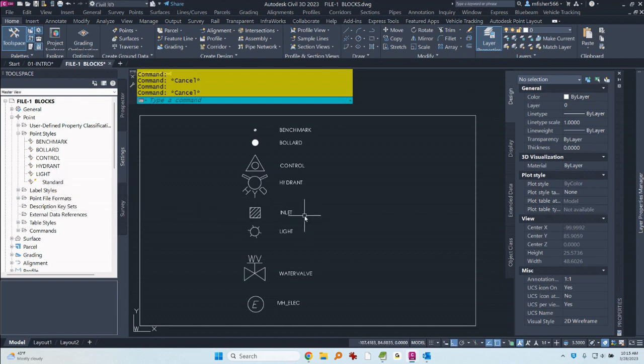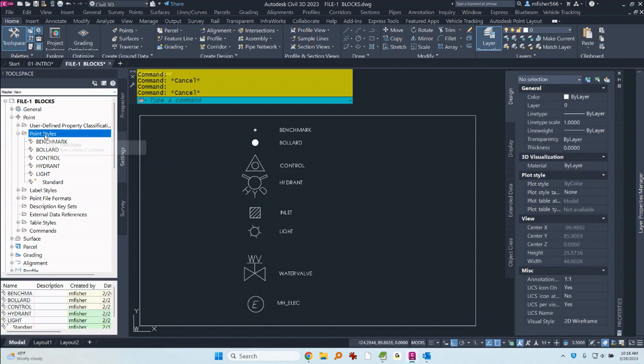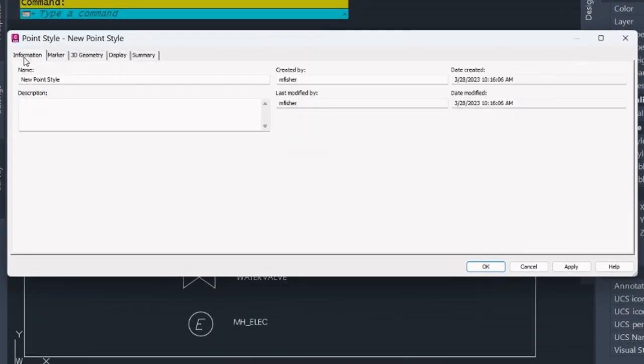So I don't have an inlet, so let's go ahead and make that one first. I'm going to click on my point style, right click, go to new, and we're going to give it a name. Like I said, I like to match my point styles to the names of the blocks as much as I can. There are certainly options that you can do. These names do not matter about the length as well. You can also add spaces if you choose. But first things first, we'll do inlet.